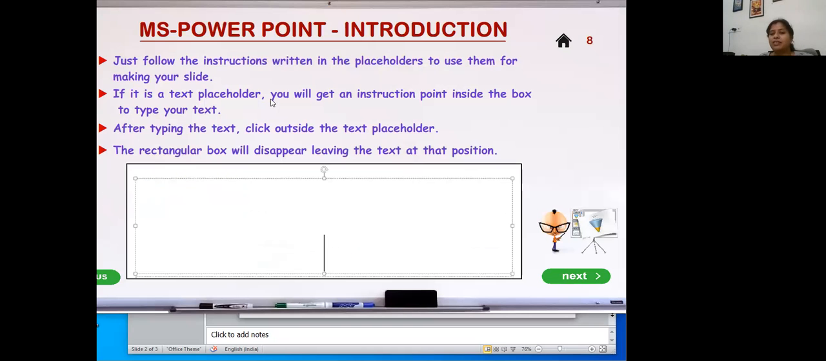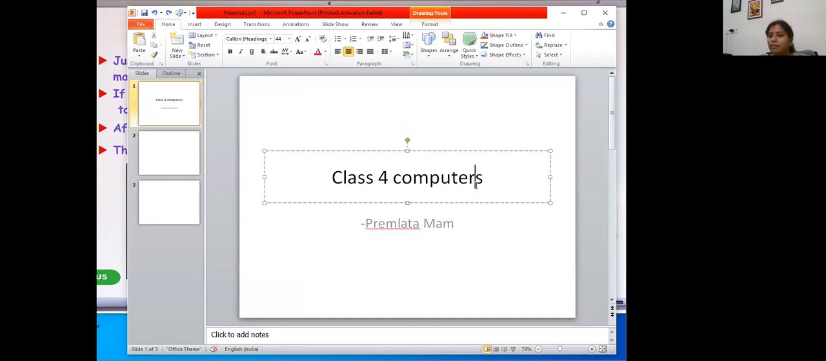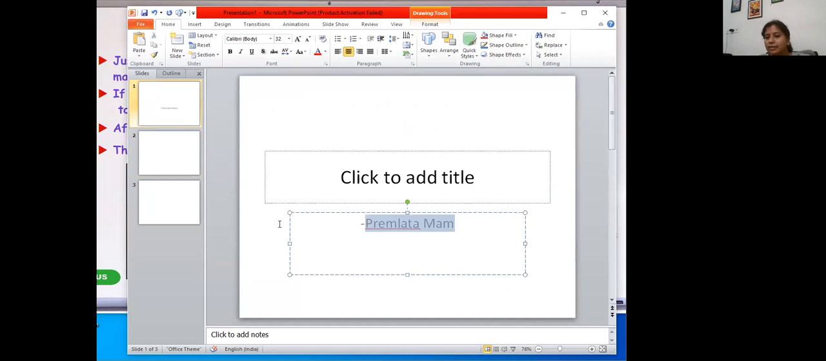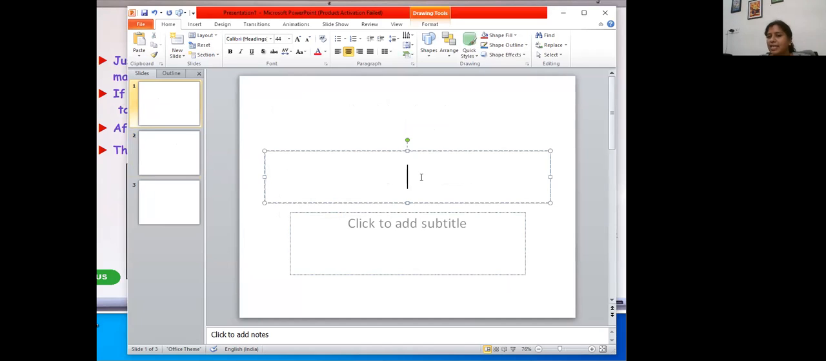If it is a text placeholder, you will need to click inside the box to type your text. After typing the text, click outside the text placeholder. The rectangular box will disappear, leaving the text at the position. Yes, see here, I'll just delete this. So I want to type a title. For that, what am I supposed to do? I have to click inside this. When I click inside this placeholder, the placeholder will turn into these points and there will be a blinking cursor over here, and I can type anything.